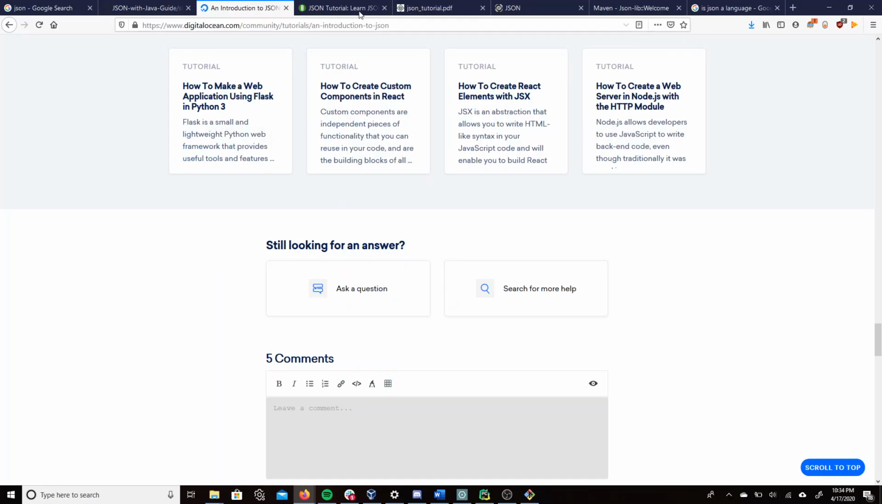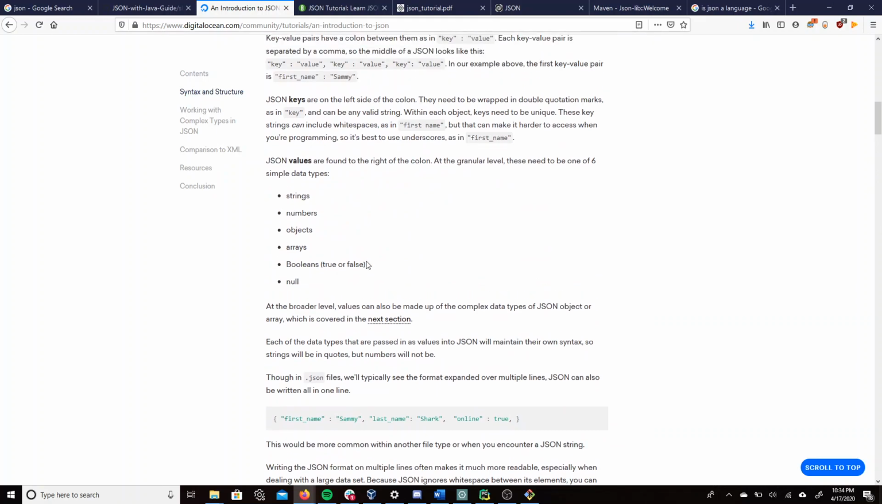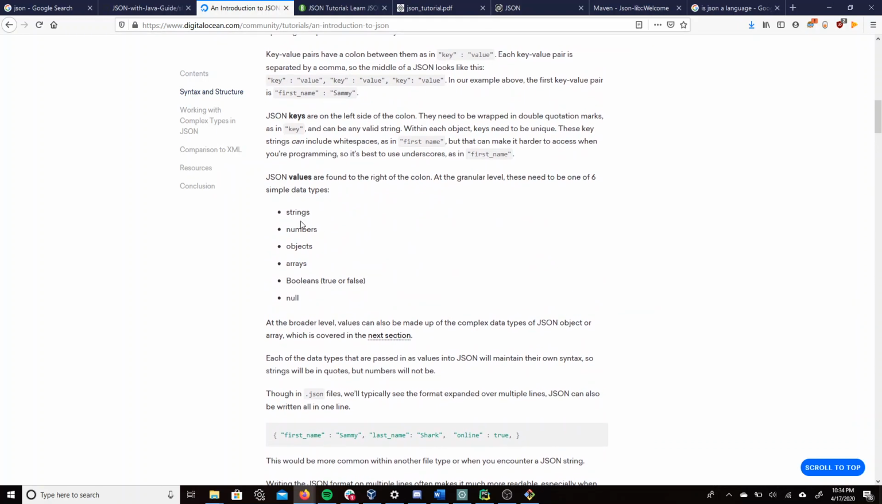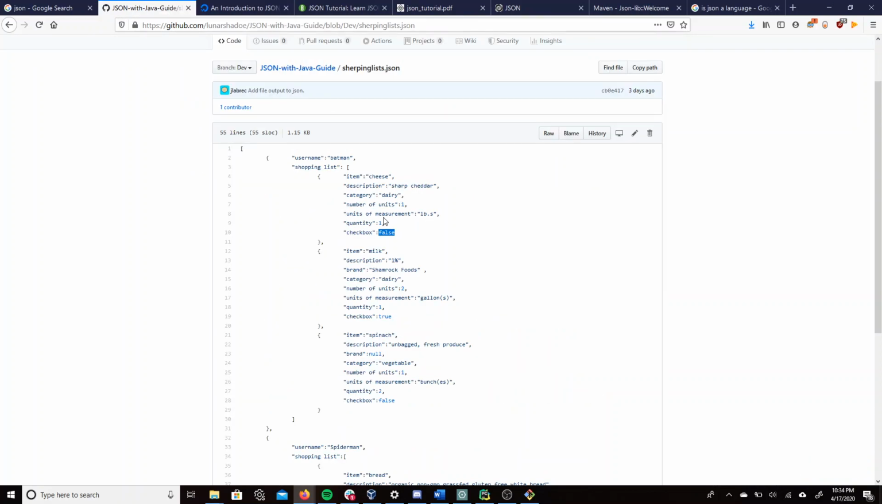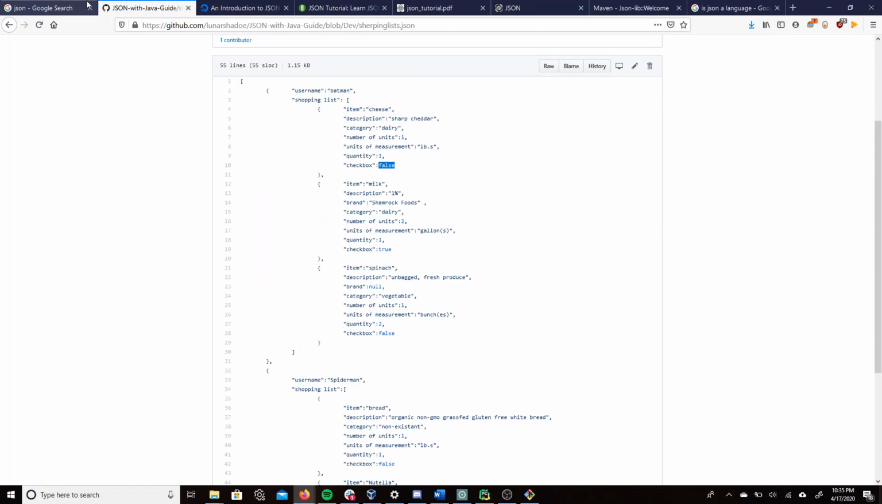I think I'm on the wrong one. Oh, nope. It can be a string, a number, object, array, boolean, or null. And when it says objects here, it is meaning JSON objects, not Java objects. Oh, I don't think we actually have any JSON objects here.